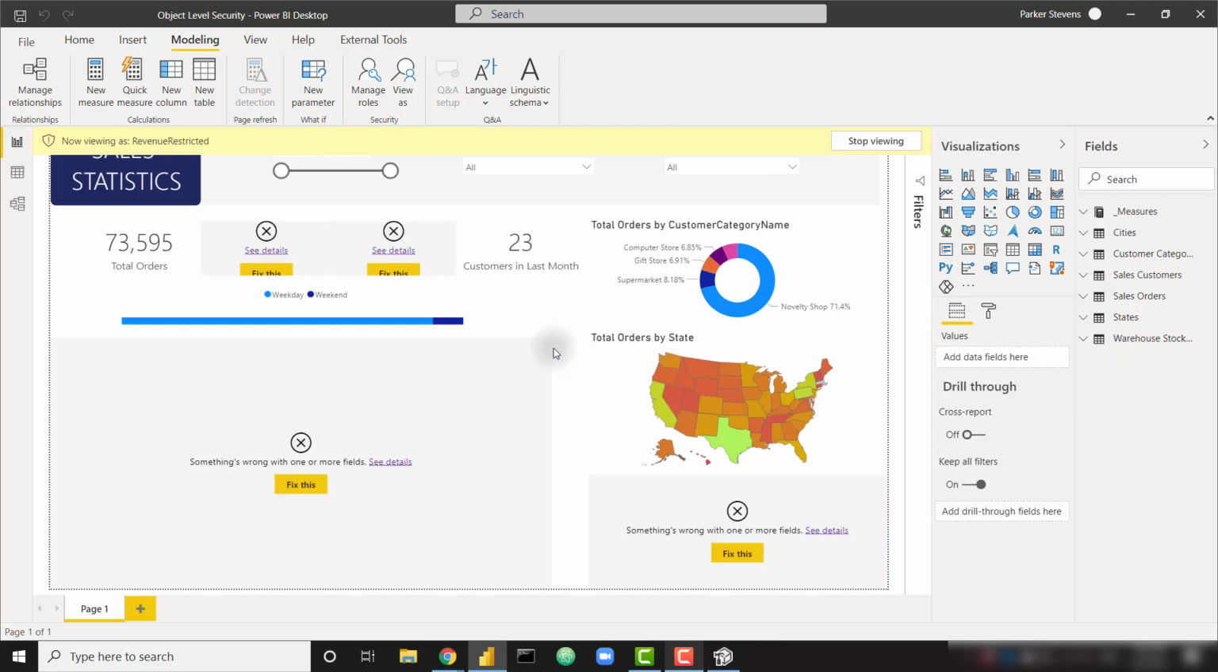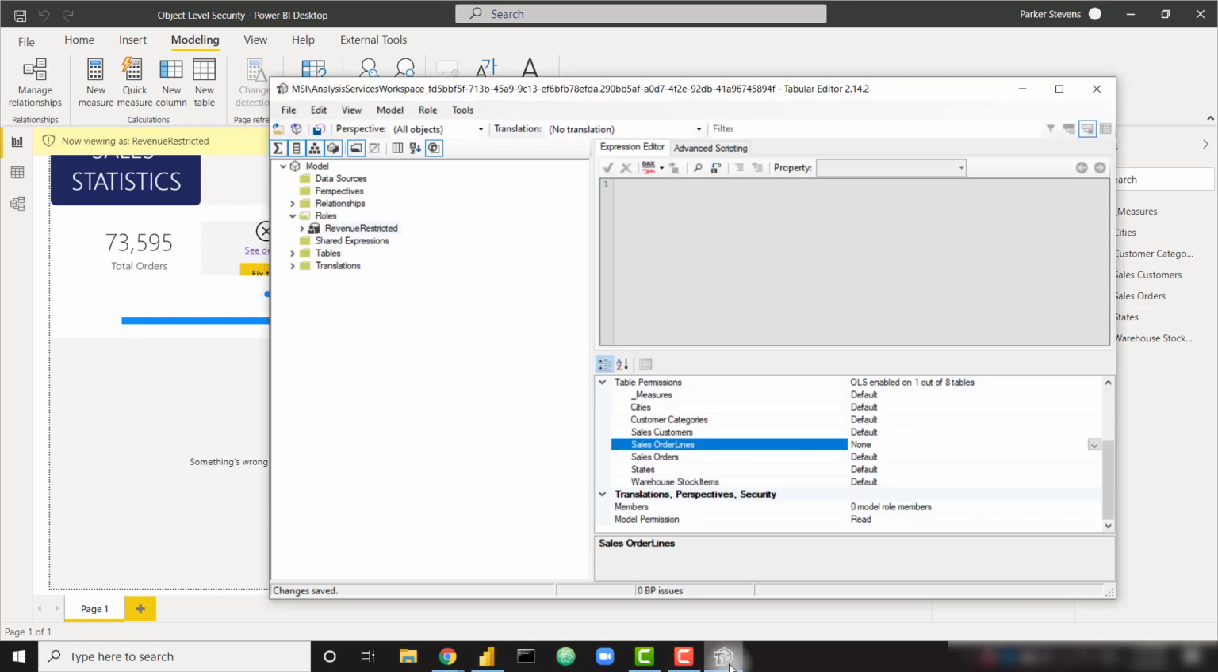And that's actually going to break a lot of this report because as you can see on the right side, we no longer see the sales order lines table. It's almost as if that table just does not exist in my Power BI model. But that's not necessarily the end goal we're going for. We were looking to remove the revenue from this report for this role. So let's go back to Tabular Editor.